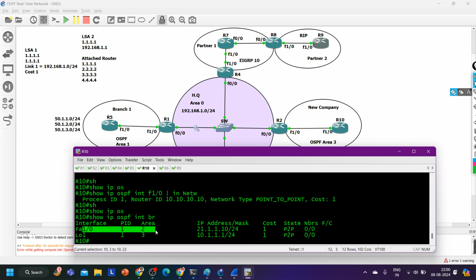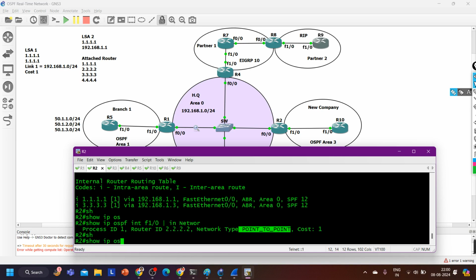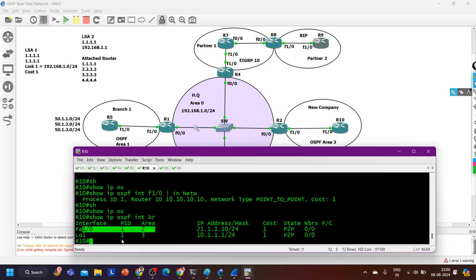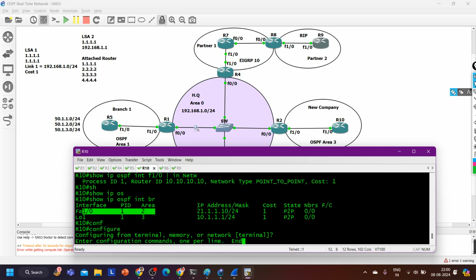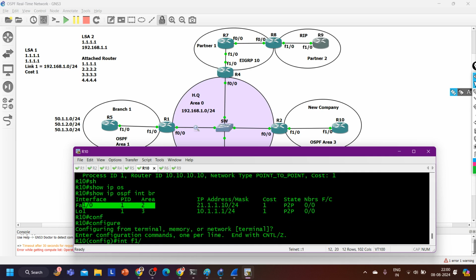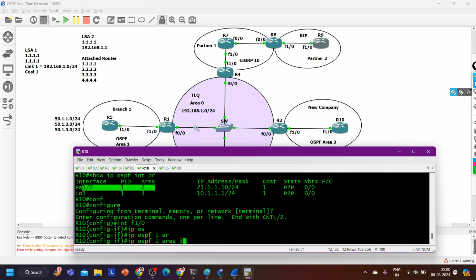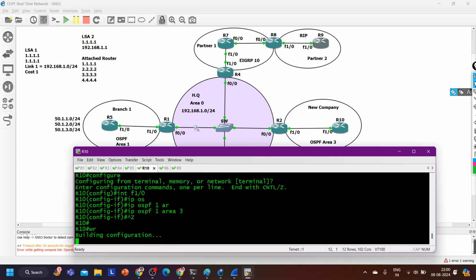In area 3. And F 1/0 is in which area? Area 2. And on router number 2, show IP OSPF interface brief. F 1/0 is in which area? Area 3. So everything here on router number 3 I think is correct. On router number 10 we have a wrong configuration. So go to interface F 1/0 and say IP ospf 1 area 3. Save it.